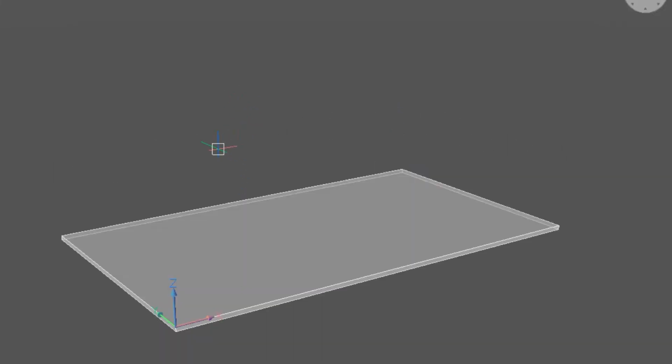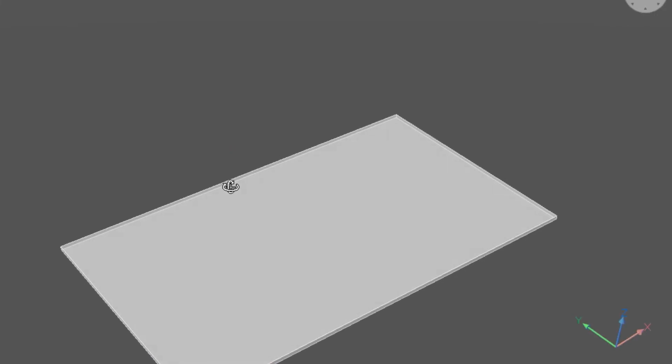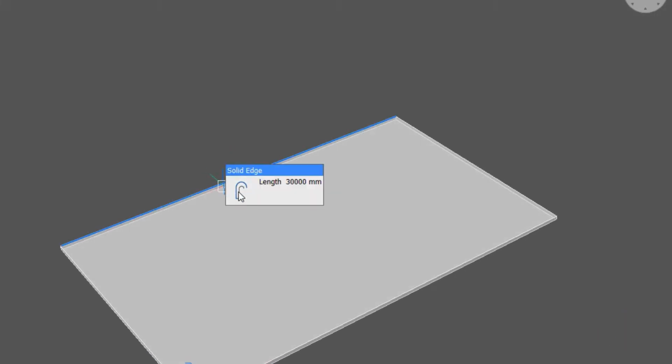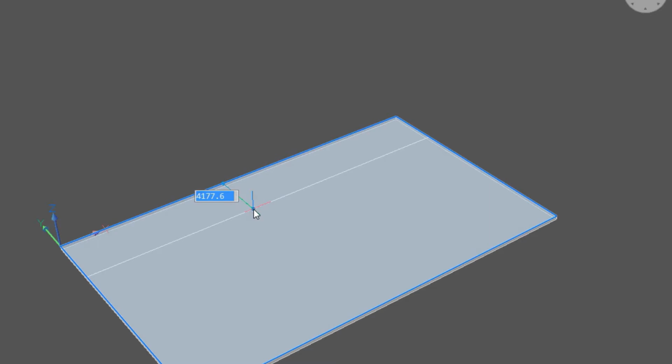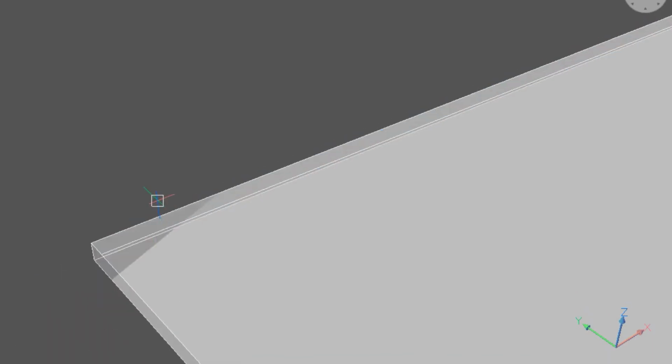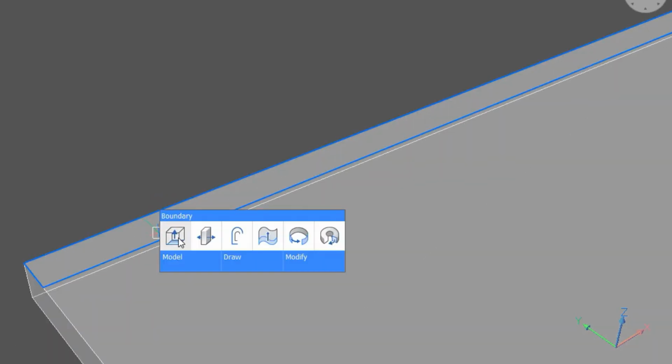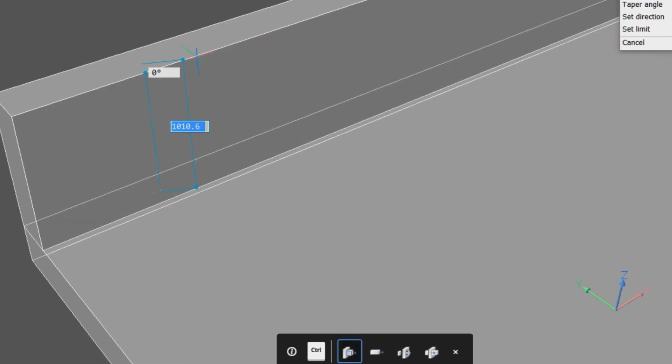We'll make sure the edge selection mode is on. Highlighting the edge, we'll select offset from the quad and define a distance. Now, zooming in, we can highlight the boundary that has been created. Selecting extrude from the quad, we can create the first wall.